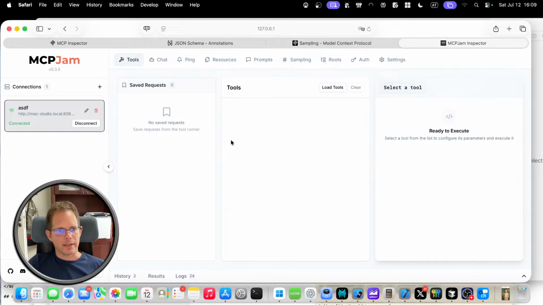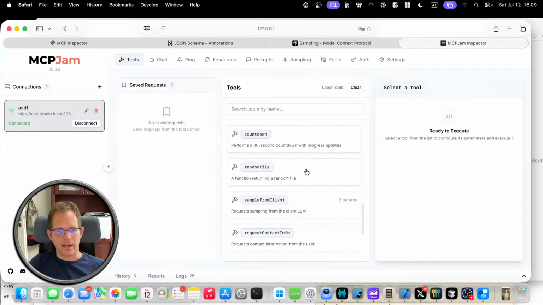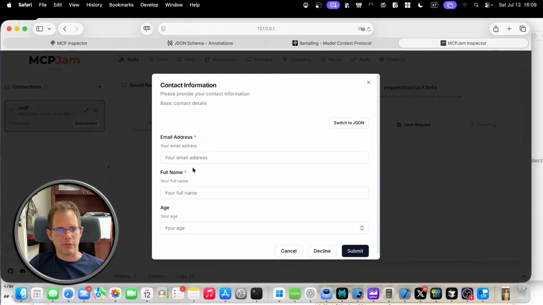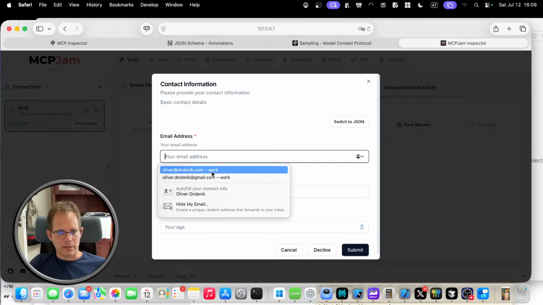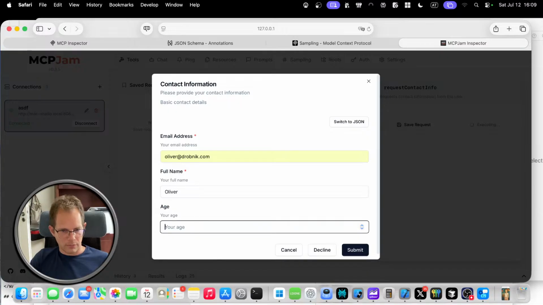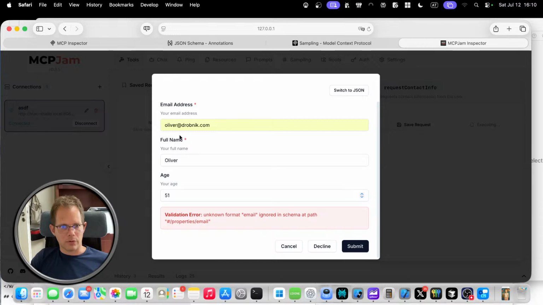So I'm connected now, and I don't see anything of elicitation here, but this supports it. So if I go to my tools, load tools, and here's the request contact info. If I run the tool, you see, I get a form to fill in: email address, full name. Full name, Oliver, age 51. I have a submit. Okay, the unknown format email. Okay, there's still a bug.